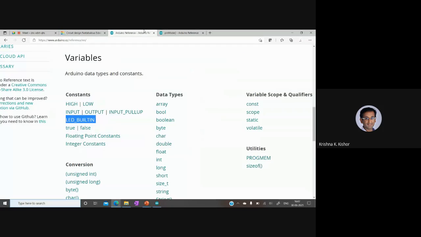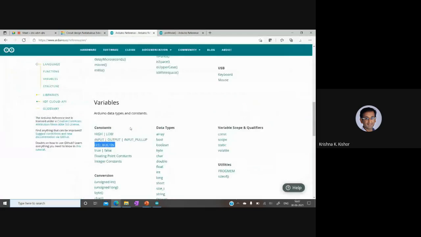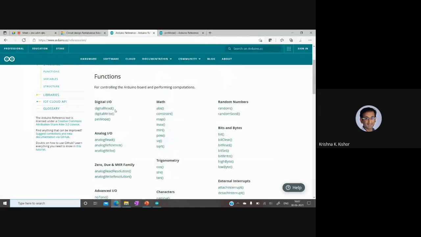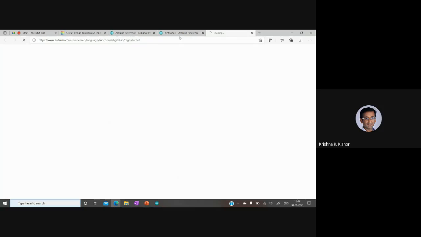Again, if you want, you can look at the built-in functions. You can see that digitalWrite is a reference function.